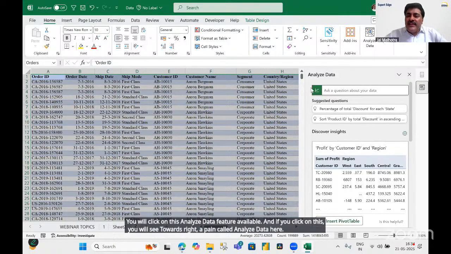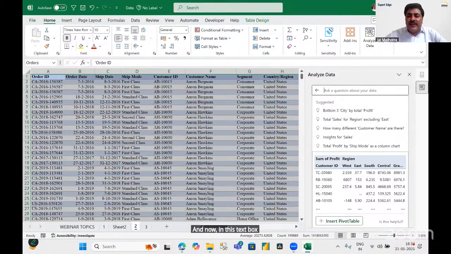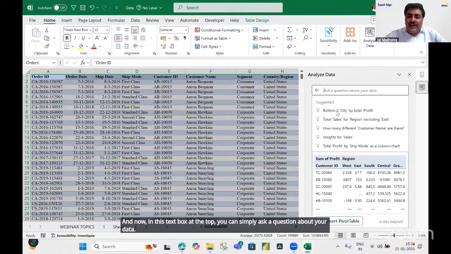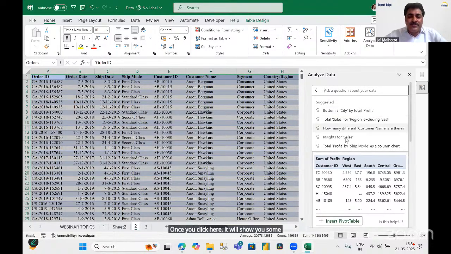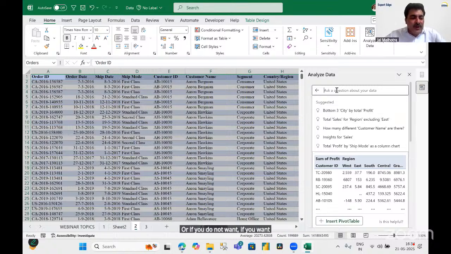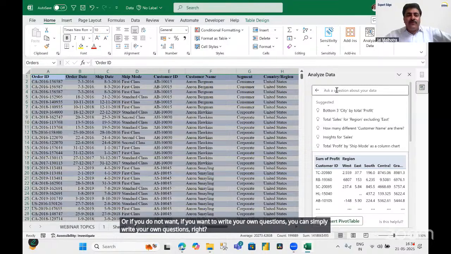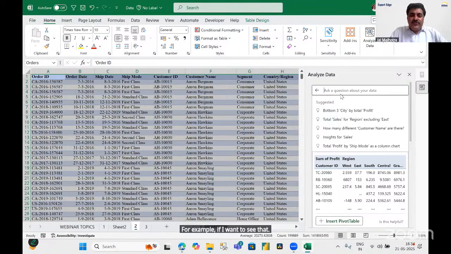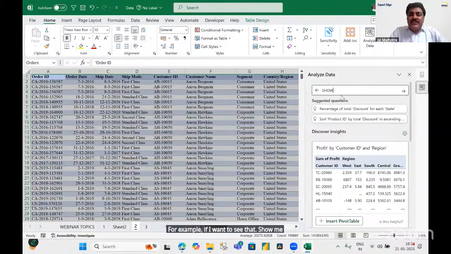Now in this text box at the top, you can simply ask a question about your data. Once you click here, it will show you some suggestions also. You can always hit on these suggestions to get the data or do your analysis. Or if you want to write your own questions, you can simply write your own questions.